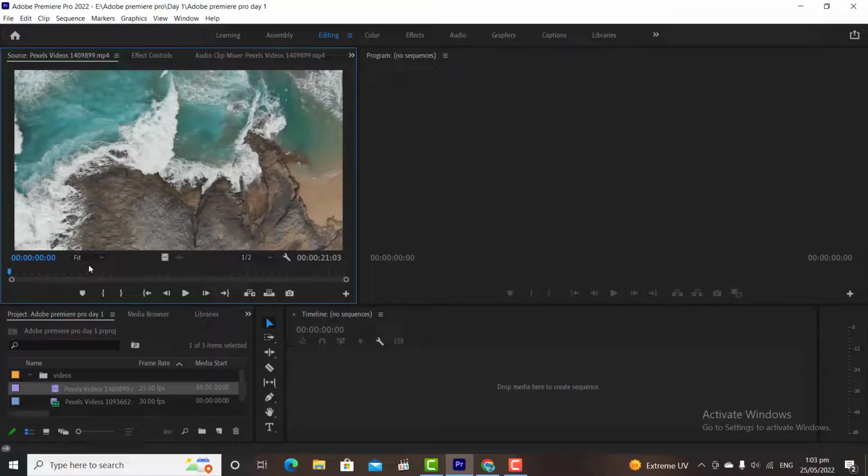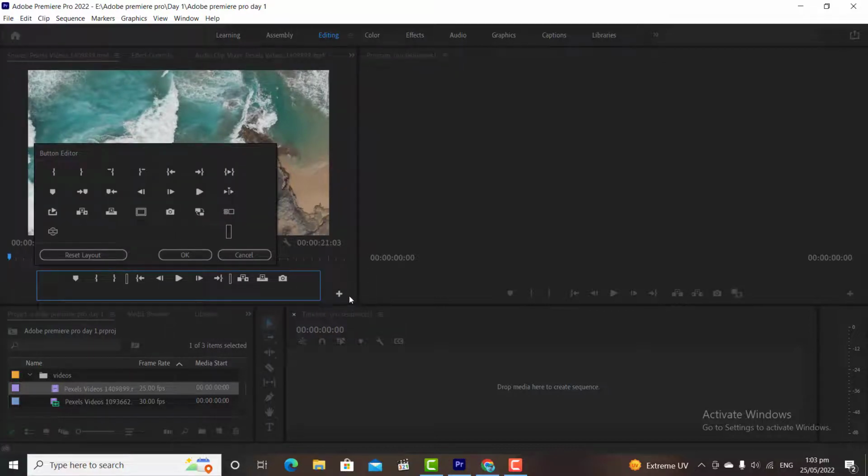In the source window, you will find some options like marker, mark in, mark out, etc. If you click on the plus icon, you will see some more options. These are some basic functions that are used while editing videos. We will explain them in detail.